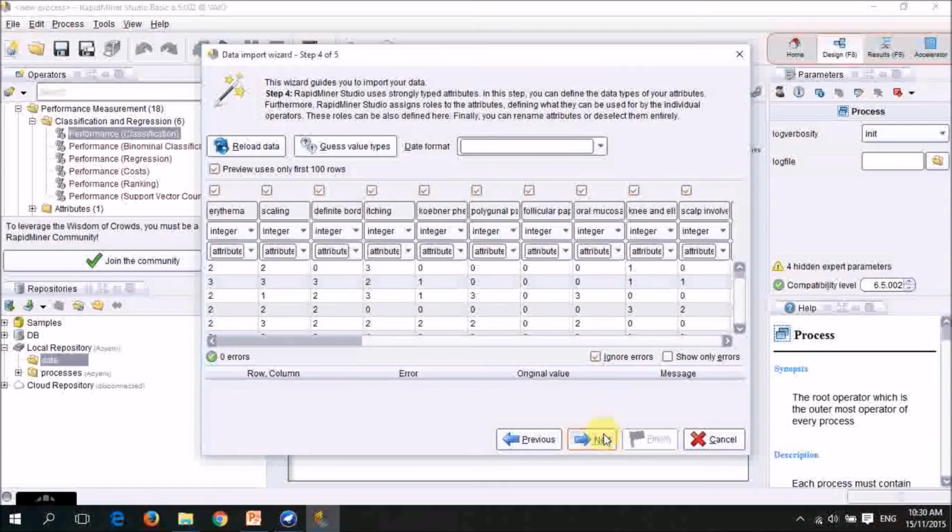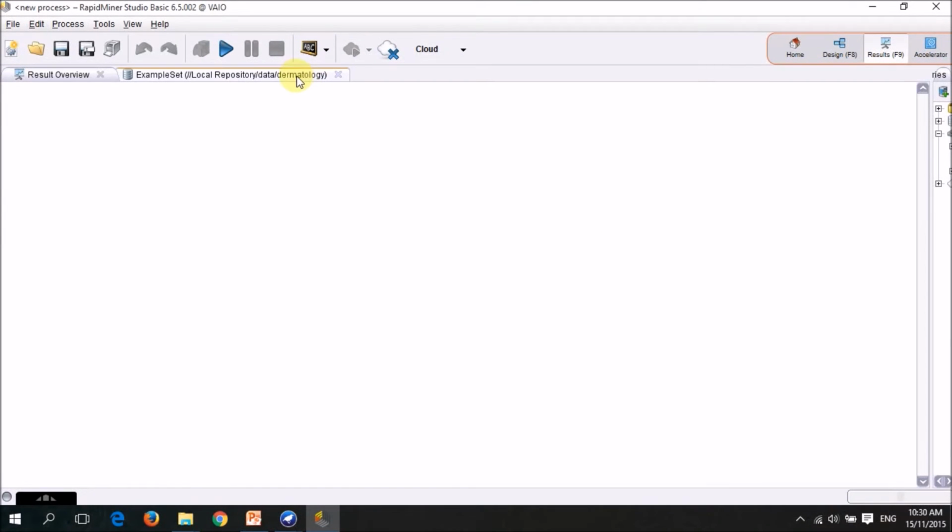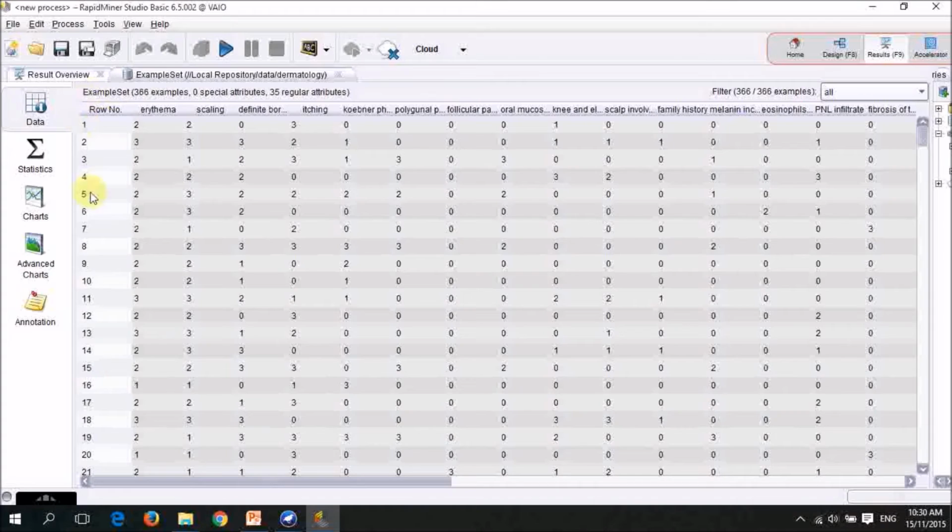Just proceed. And here I will choose the local library data to save the file as dermatology. And then I can click finish. It will show the result table. It contains 366 examples and 35 regular attributes. In RapidMiner, a dataset is called an example set.